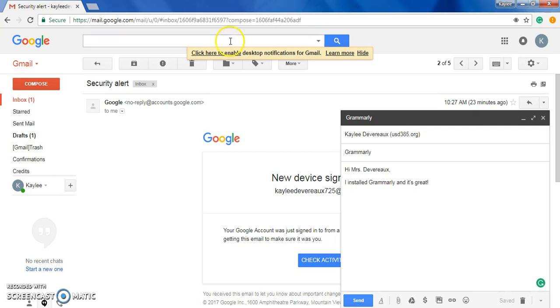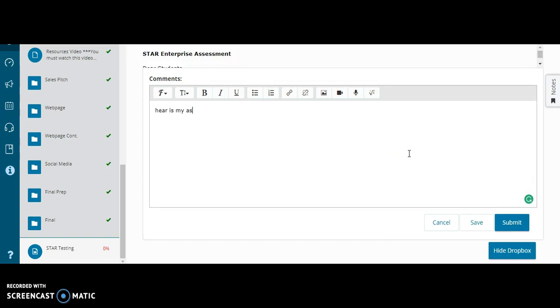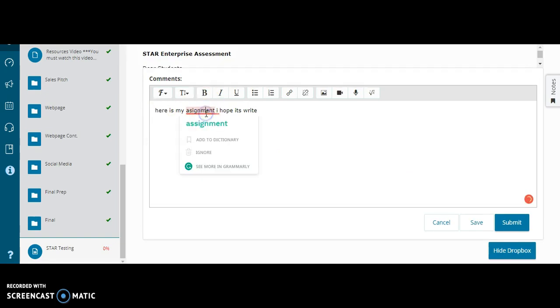Another way that Grammarly is going to help you out is when you are doing something in Connexus. So let's say that you're in an assignment in Connexus and you are getting ready to type. You'll see Grammarly down here in the corner, ready to check what you're typing. Here is my assignment. I hope it... Okay. So Grammarly is telling me here, okay, assignment, I spelled that wrong. I've got something else highlighted here, I. And it's having a hard time picking up on its. And I did that one wrong, okay?